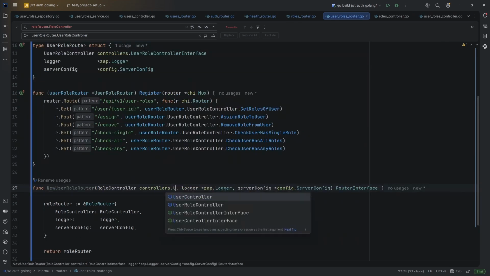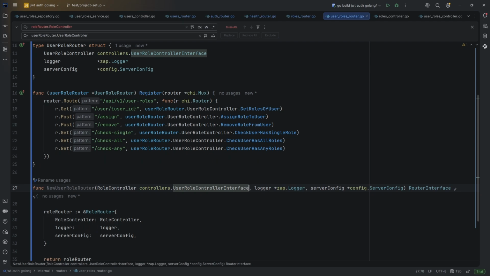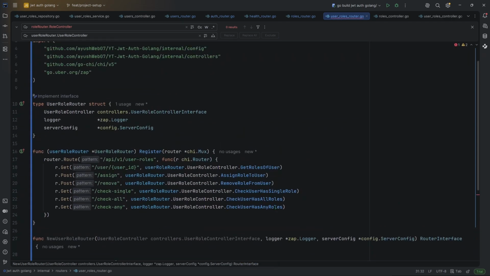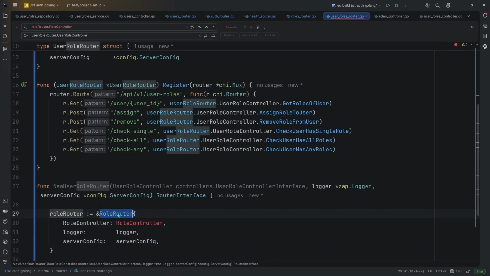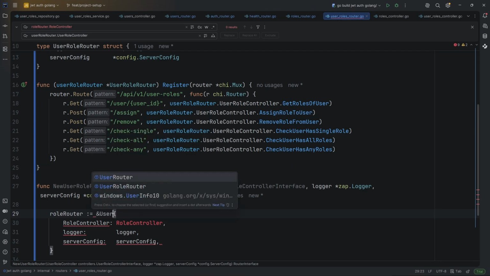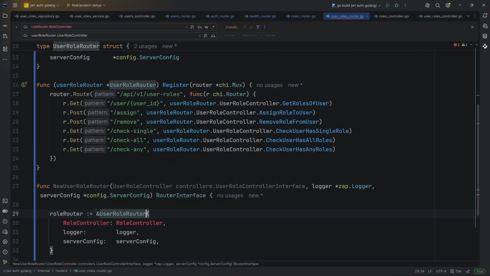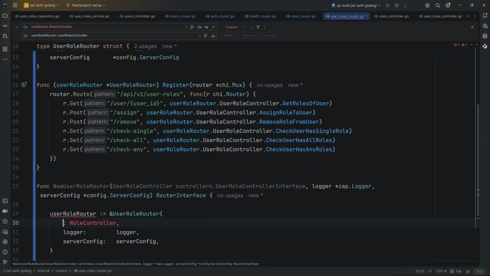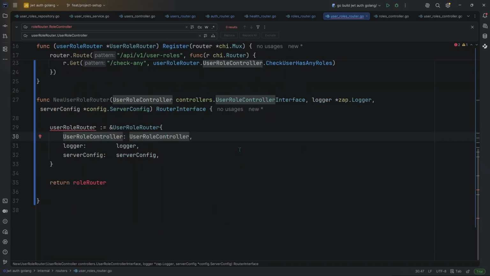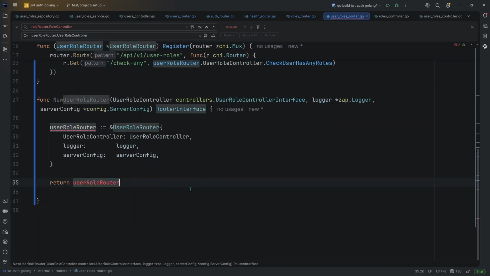So with that done, you are going to have another function which is this new user role router, and the controller will be user role controller interface, and it is going to accept my zap logger and server config as well, and it returns a router interface. And the variable it's going to create is basically the user roles controller, so it's the user role router. And for the user role controller, it's the same as my function parameter, and it's going to just return this thing out.